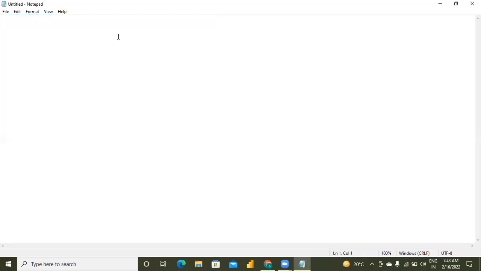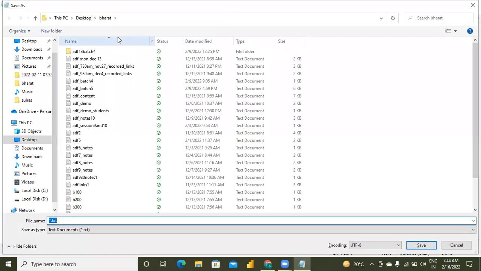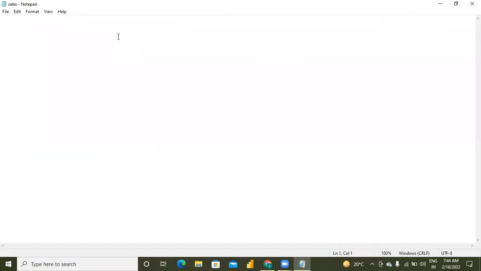Now we go for multiple scenarios. In these scenarios, at the end, you will understand when to use cross joins. So first let me go with the scenario. For example, there is a sales file. I'm saving this file as sales. Let me prepare some sample data.